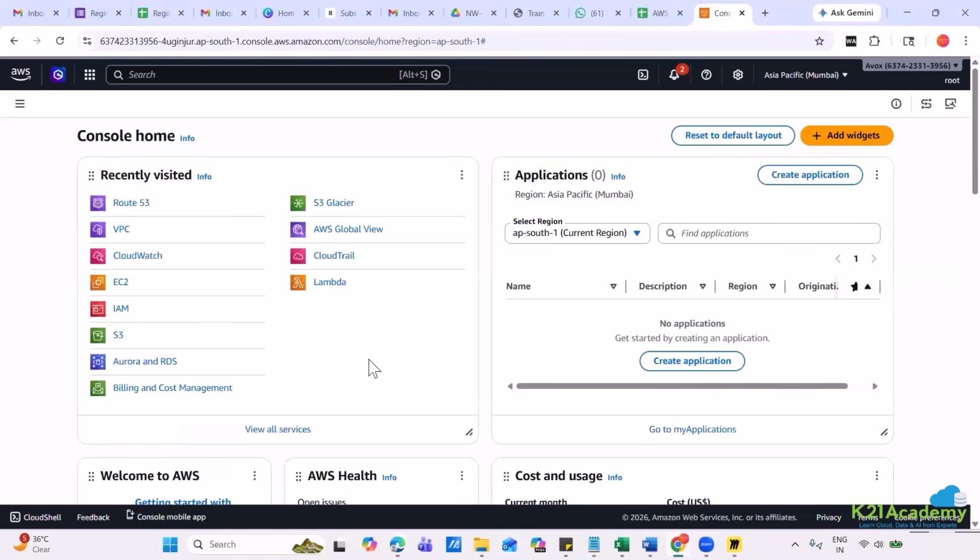But when you first log in to your AWS account, you will see this kind of screen. On the top right-hand side, can you see the username? The username is root. This is the default user in your AWS cloud platform, and it is not a good practice to actually use the default user. You should always create a user.